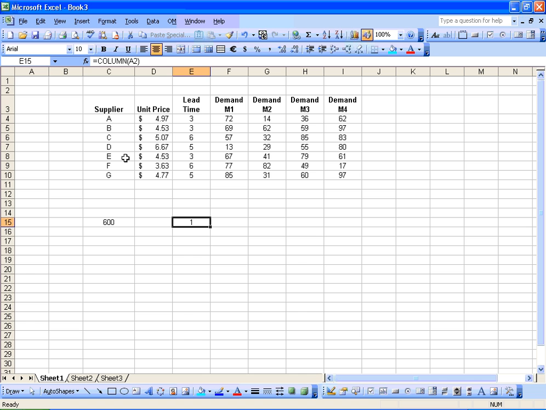Now, if we were to do column B2, the answer would be 2, because it looks at cell B2, and it realizes that it is in the second column, column B, and therefore it reports the column number 2. If we were to do column Z55, the answer should be 26, because Z is the 26th letter of the alphabet, and it happens to correspond to the 26th column from the left.